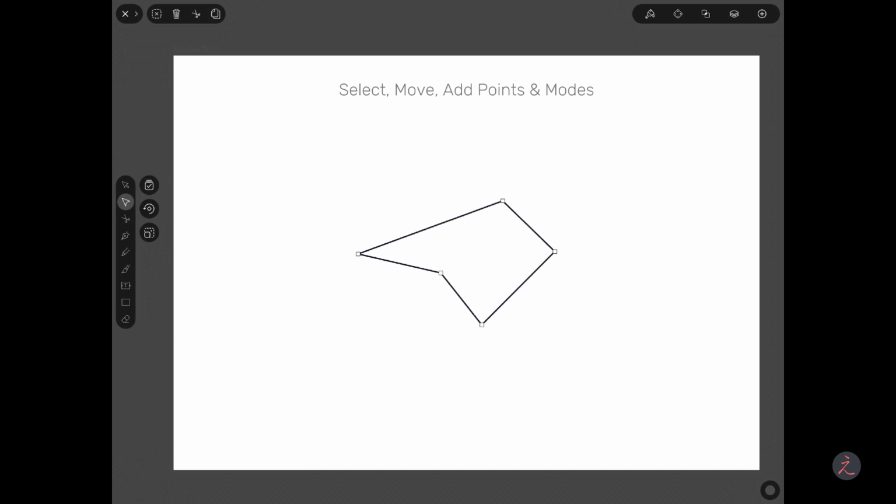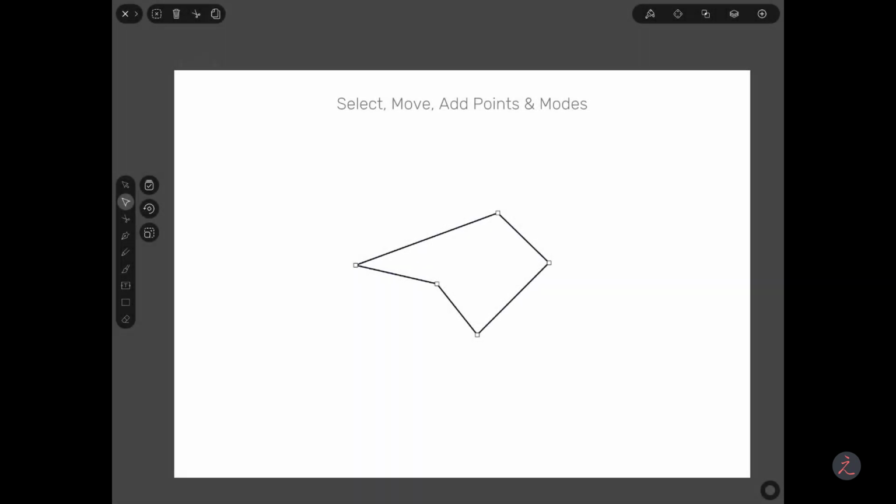Also with the node tool, we can just tap to select those points. We can also marquee select to select more than one point, or we can just activate one of the three modes by tapping on the multi-selection tool to select more than one point like so. At any point, you can select and move an anchor point just by dragging it around.